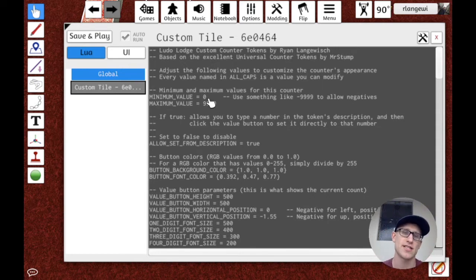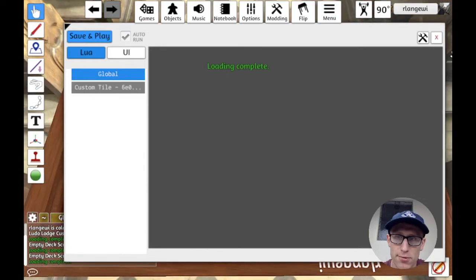So right now, this is not letting it go negative, and it'll let it go all the way up to 9,999. But I could say I want it to go from 0 to 10. You know, maybe in my game, 10 is the most you can ever have of this resource no matter what. I would change this value to 10. I would hit save and play.